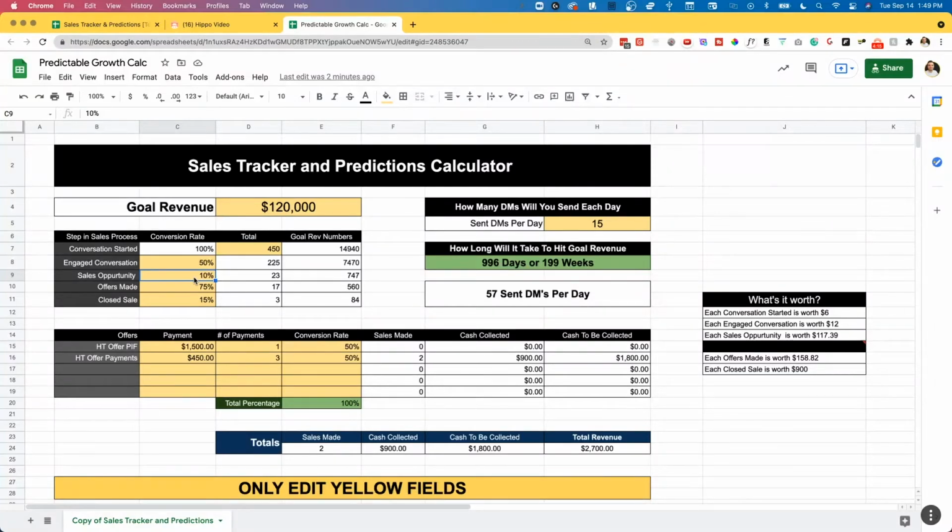So right now, you're only getting 10% of the 225 to become a sales opportunity, which is essentially 23 people. So now let's take it a step further and say, of these 23 people, only 75% of them were fit for your offer. So you weren't able to offer them to jump into your program because 25% of them weren't a fit. They didn't have the finances to invest, etc., whatever it may be. But 75% of them were a fit.